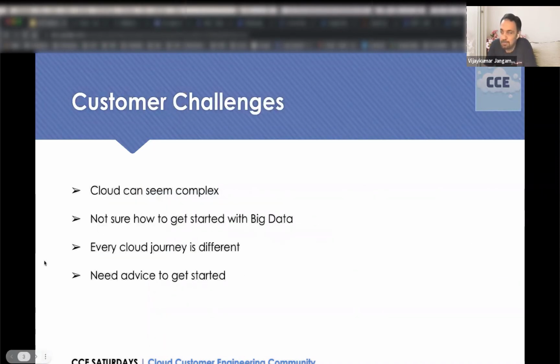Okay, so before we start looking at our cloud data journey, this is to show the customer how easy it is to onboard onto the Google Cloud platform, especially on the data side. So there are a few customer challenges before we start. A lot of customers think that cloud can be complex. You don't know how to migrate from on-premises, whether we need to go with infrastructure first, application first, or data first. So it's a complex block that every customer thinks of.